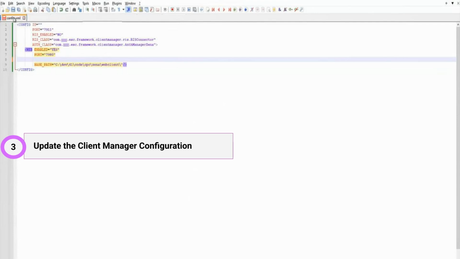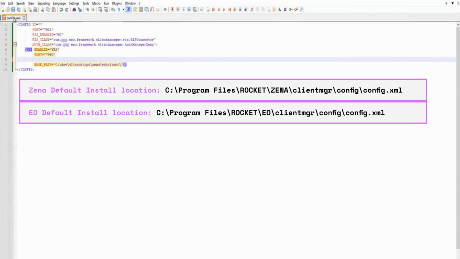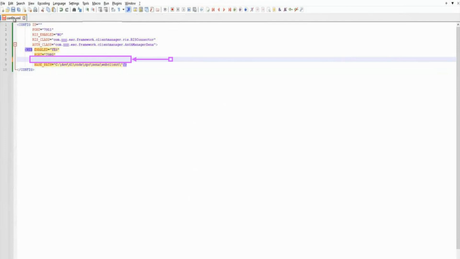Now we will update the Client Manager's configuration. From the install directory of the Client Manager, open the config.xml using a text editor. For this session, we have used Notepad++. Insert a new line to add the following parameters.